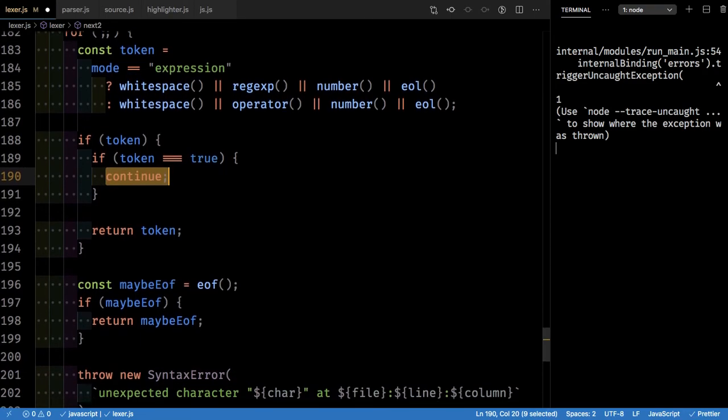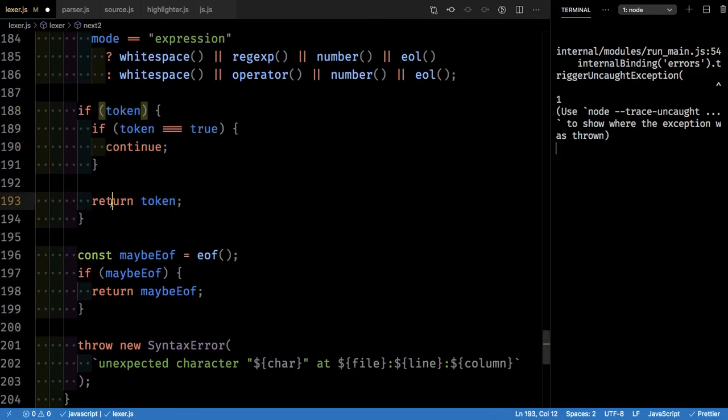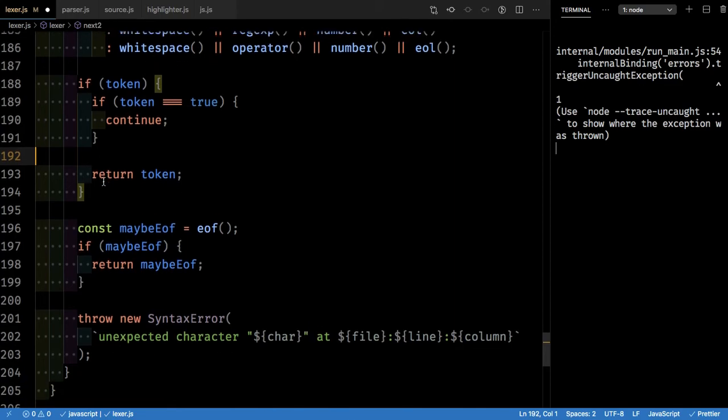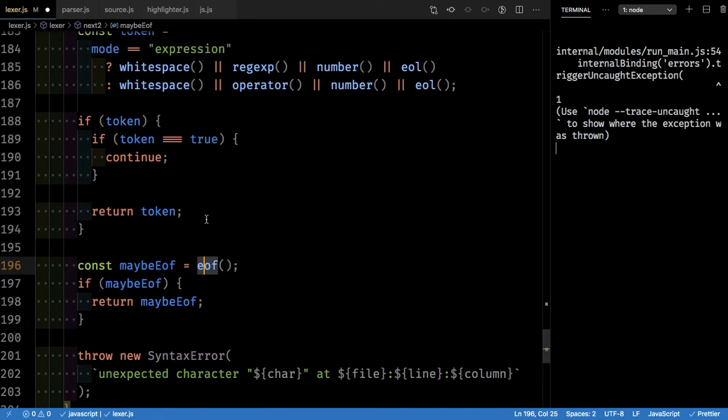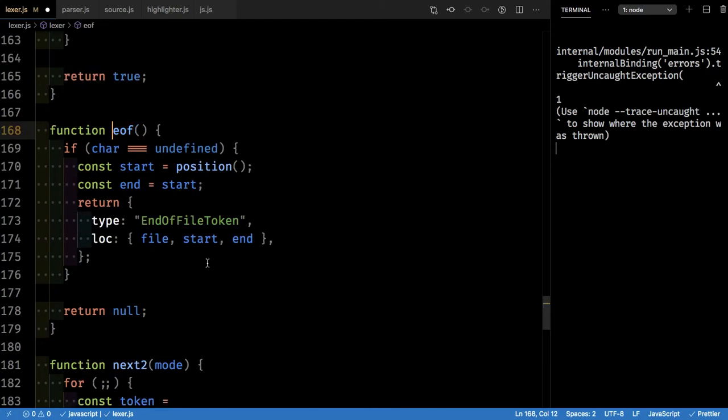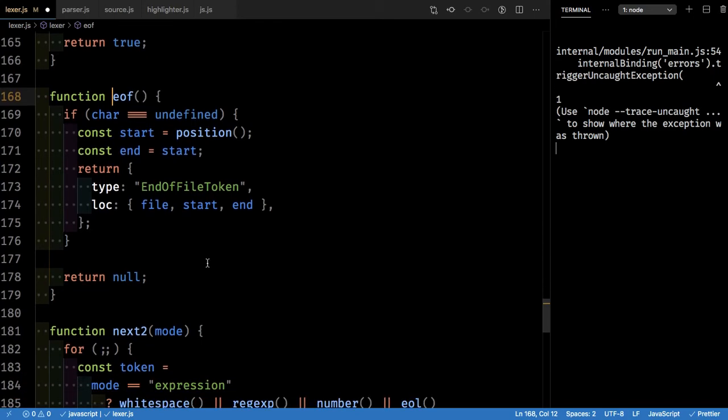But do we want? If token, let me see, if token, and we return token. Maybe end of line we do only once in the end. And here is actually unexpected character. Okay, end of line. But does end of line, I think end of line always matches. If character is undefined, yeah, it always matches. There is no way. It always matches in the very, very end. Yeah, it will continue producing end of lines forever.